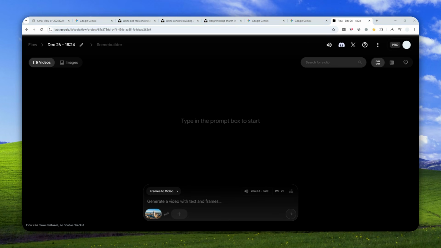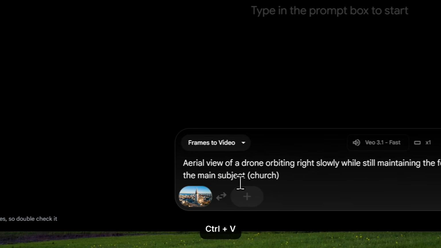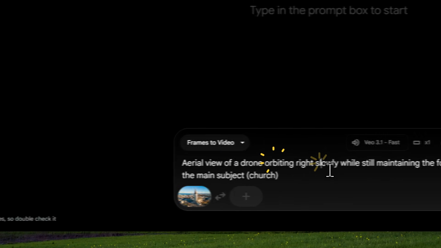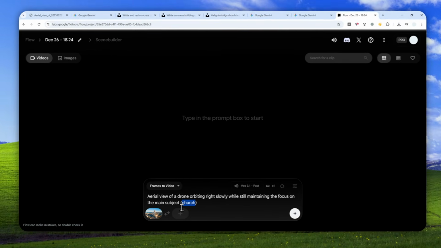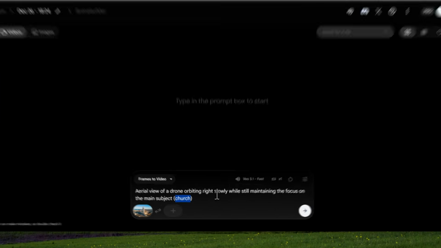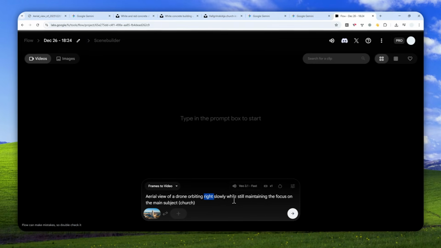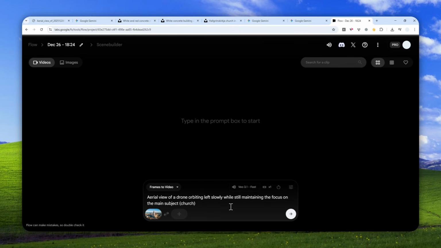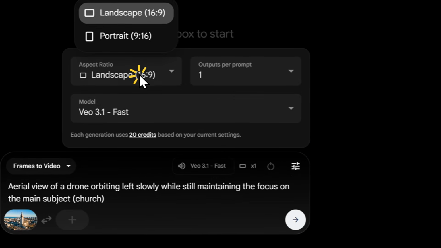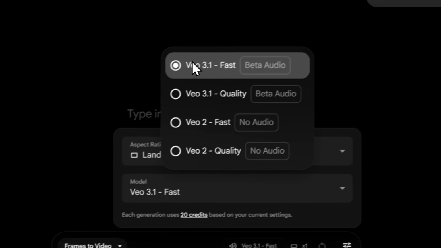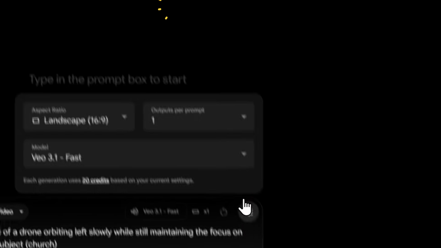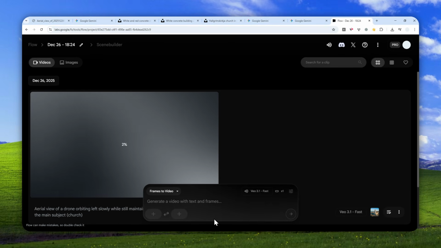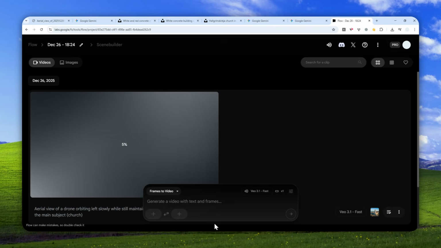Now, this is the prompt that I'm going to use. Again, the prompt will be available in the description. So, aerial view of a drone orbiting right slowly while maintaining the focus on the main subject, which is the church building. You can specify a different name for the building. And I want to change to orbit left. So, that's going to be interesting. And click this, select the landscape aspect ratio. The mode is going to be Veo 3.1 Fast. And also for the number of videos, just one per generation. Click this and just wait for the result. And I'll be back to show you the final result of this video.